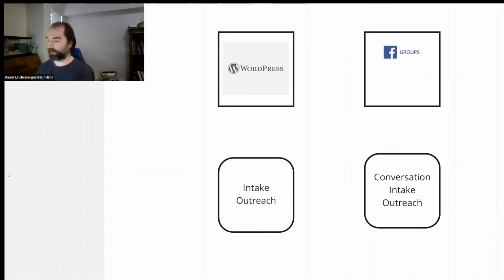This is a work in progress, of course, because the platforms that we use are going to change. Today's day one, but these are the different platforms that we know right from the get-go we're going to be using.